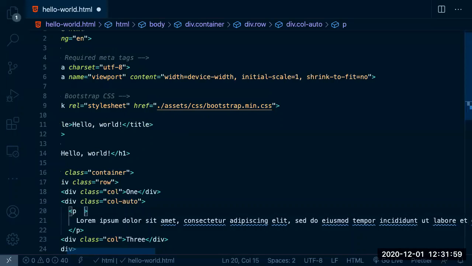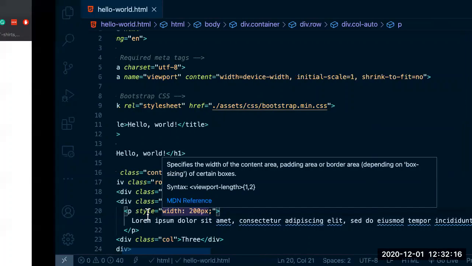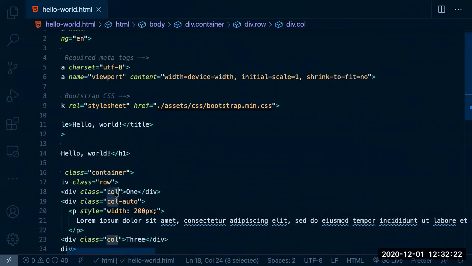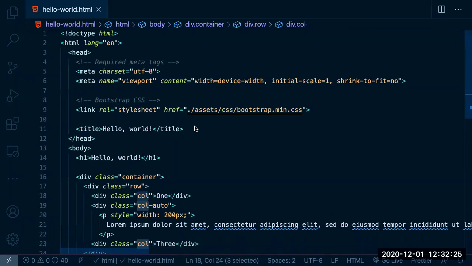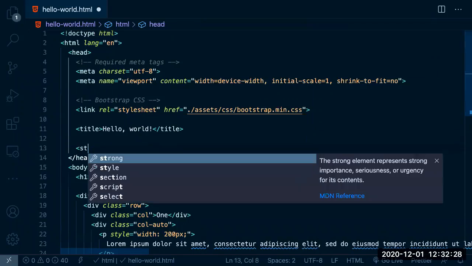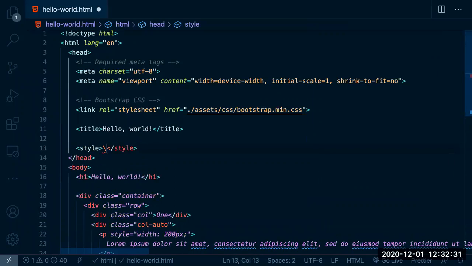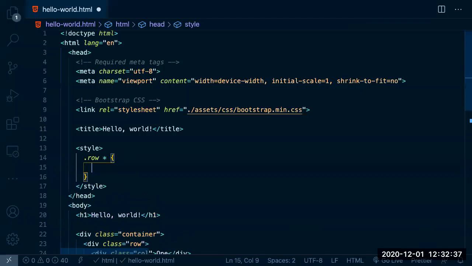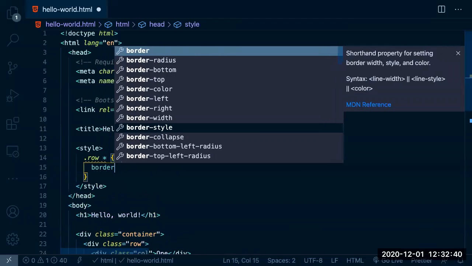And we give it a width of 200 pixels. Now, you may not see the effect there, so let's have a style that says dot row, border. Let's add a border.